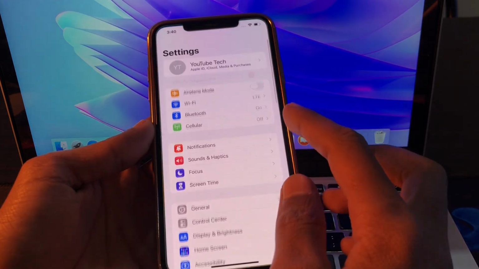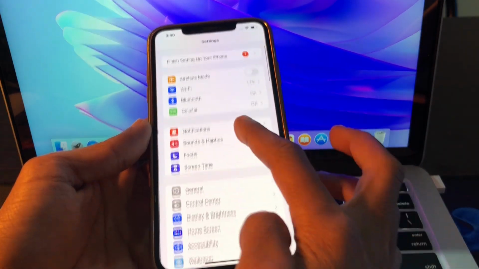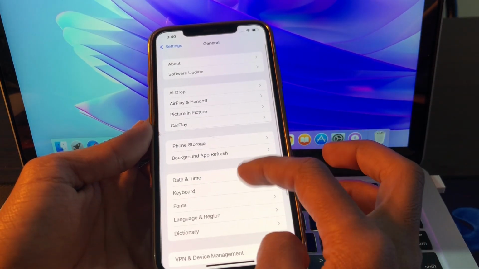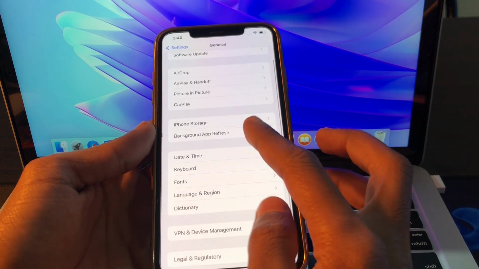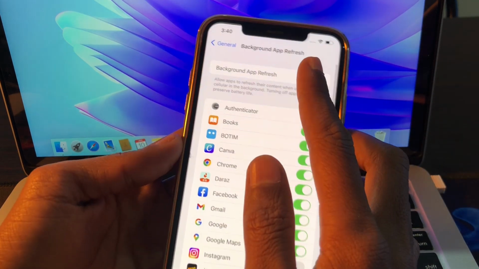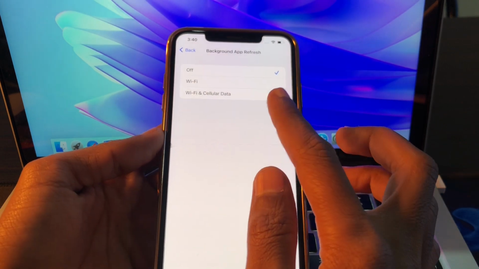So once you have removed the widgets, the next step is disable background app refresh. For that you can go to settings, click on general, then click on background app refresh, then simply select off.